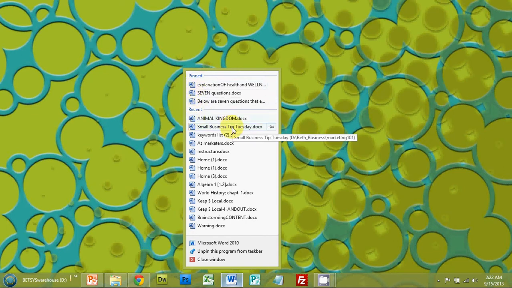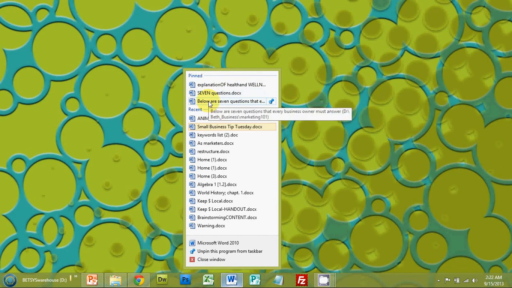it's going to move it up into what's known as your pinned list instead of the recent list. And the difference is your pinned list stays here all the time. It doesn't change depending on what you've opened or what programs you've used. It stays and doesn't ever go away. So if there's documents you use on a regular basis, you can get those documents open a lot quicker if you just add them to your pinned list.